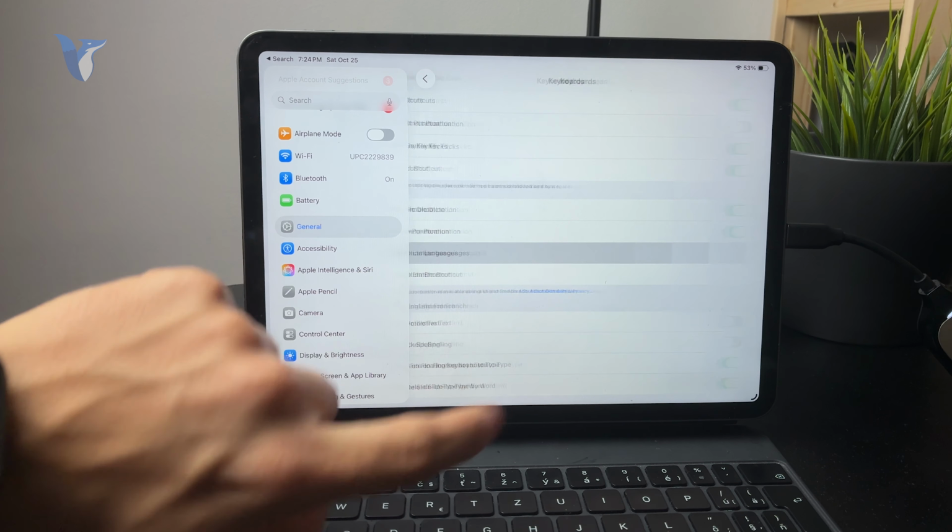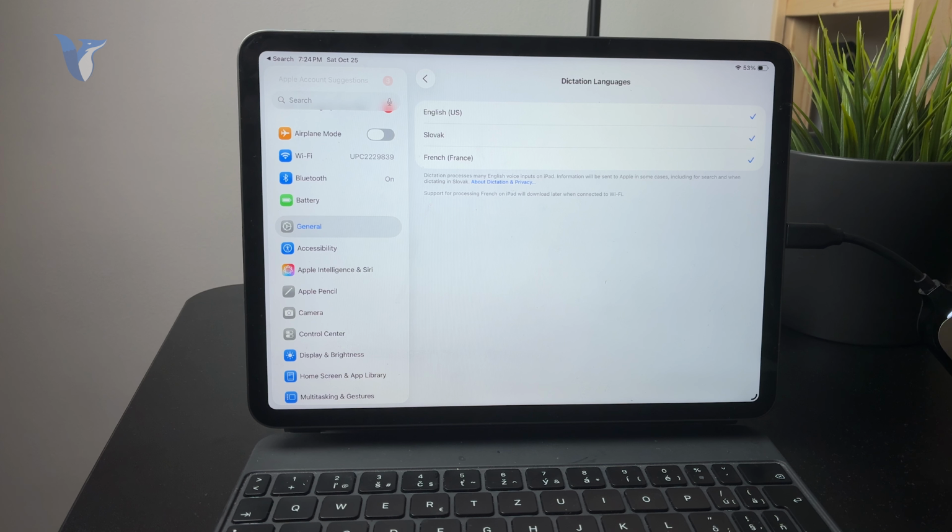Then you also have the dictation languages. That's also kind of important to set up because you might be using different keyboards, but perhaps you only want to dictate or voice type with one particular language. So you might uncheck those which you don't want to use.